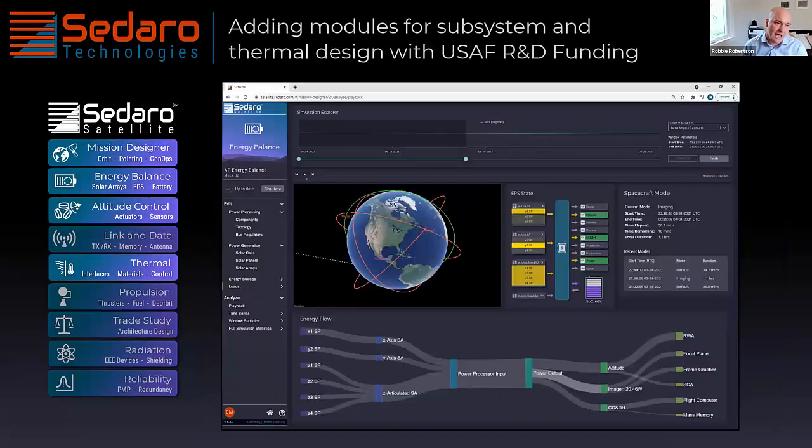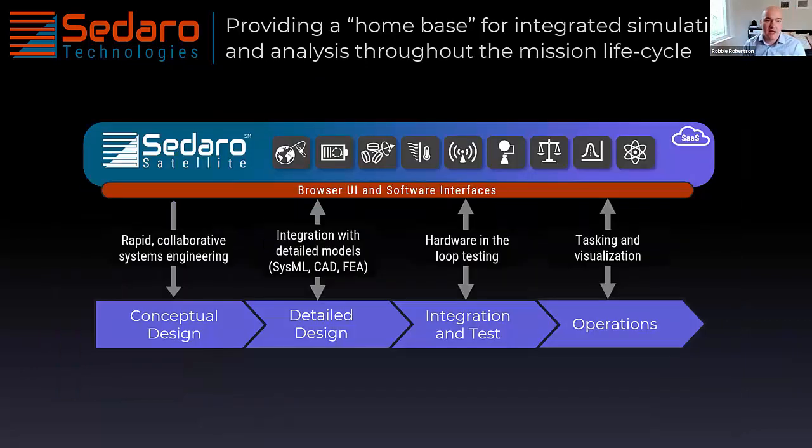Over time, we're adding additional modules for integrating with that design information and those simulation results from Mission Designer, additional simulation capabilities. Here you see a mock-up for our energy balance module, where we'll do a time domain simulation of the power system. And then we're also developing the attitude control and thermal modules right now with Air Force funding. Our goal with this is to provide a turnkey home base for this integrated simulation and analysis capability throughout the mission lifecycle.